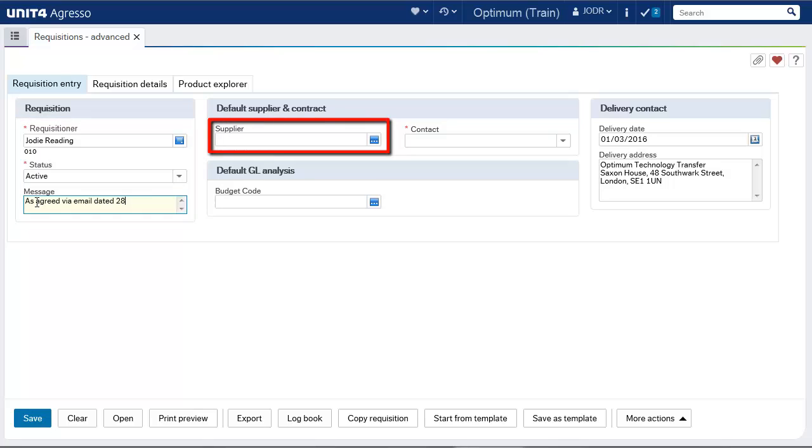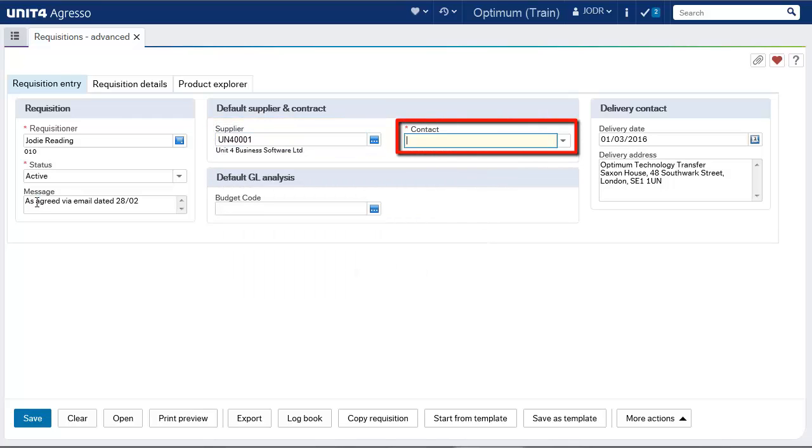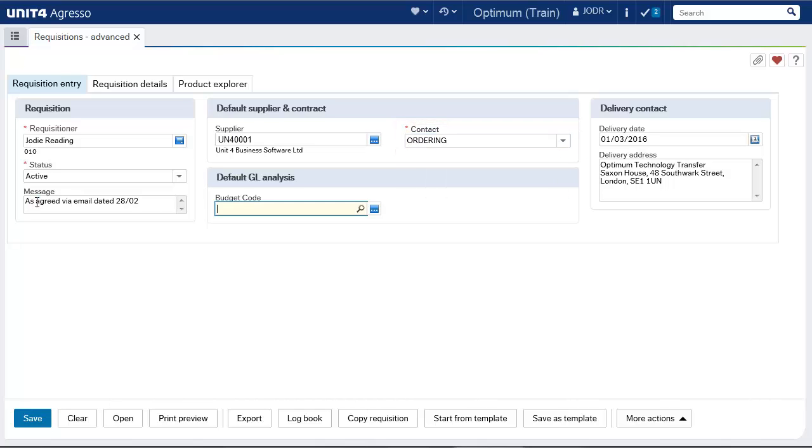I'm going to use the type ahead method to find my supplier ID. By typing the name of my supplier, Agresso helps me find the supplier ID. The contact field is also a compulsory field. In this example, I will set it to ordering.